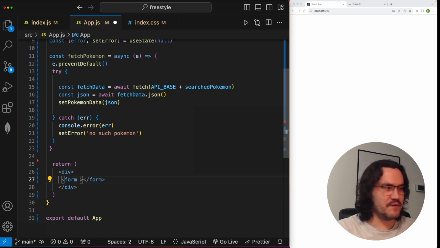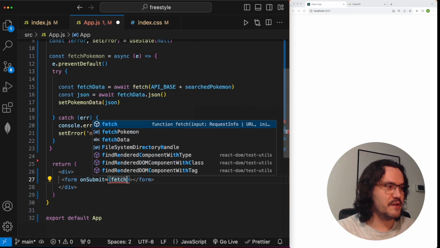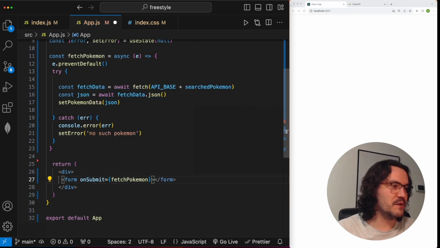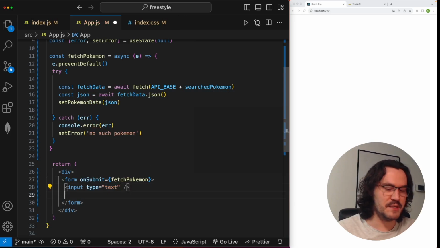Form is going to have an onSubmit function. That's going to be equal to that function that we just created called fetchPokemon. Open this up in here. We need two input elements. Input type text, and then an input type of submit.